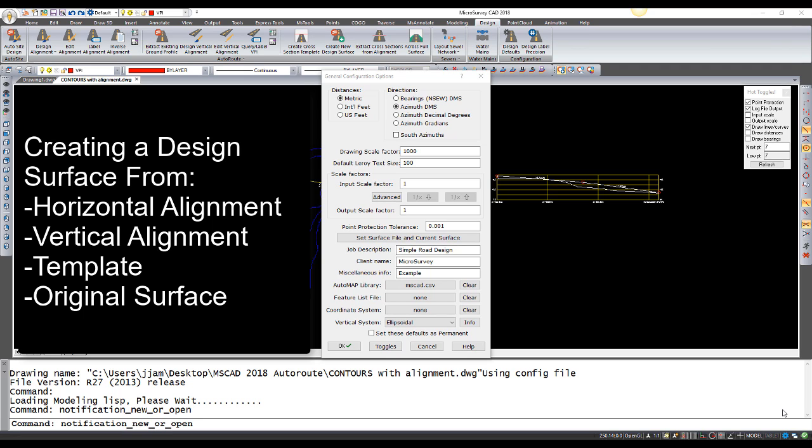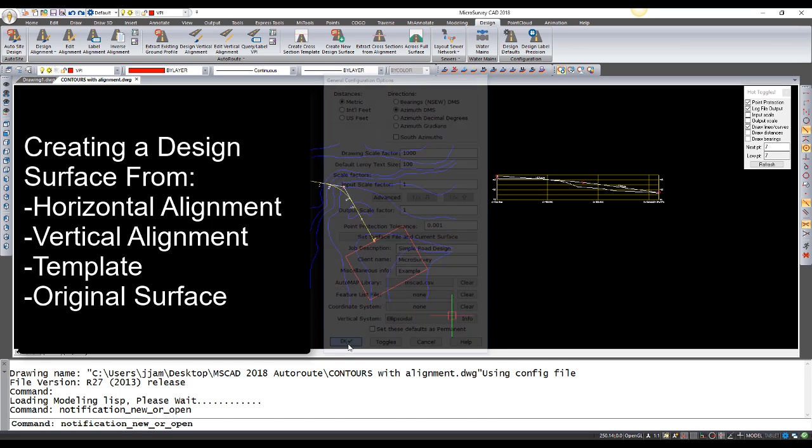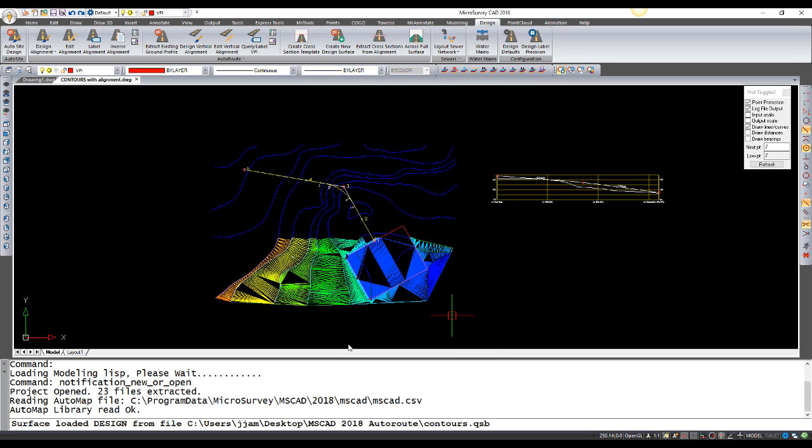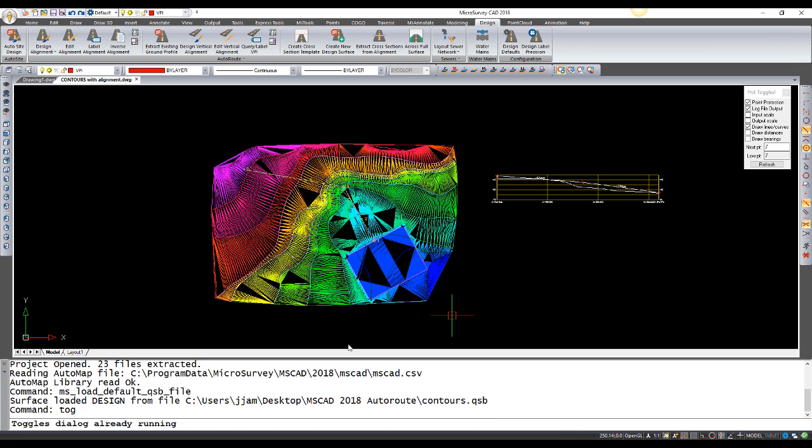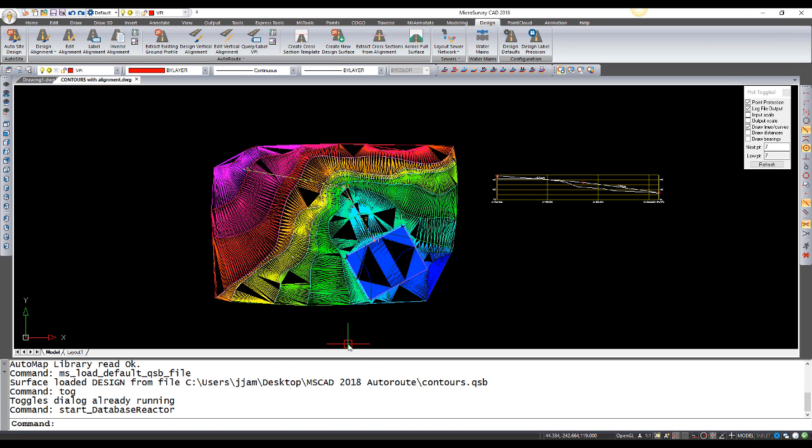So in this fourth movie in the series, we have gone through the process of creating a horizontal alignment, a vertical alignment, and a template. And I already have a design surface to work on. So at this point, I'm all prepared to put these elements together and create a design surface that we could export as an XML or as a QSB. We could stake out in the field, or we could use it for computing volume calculations.